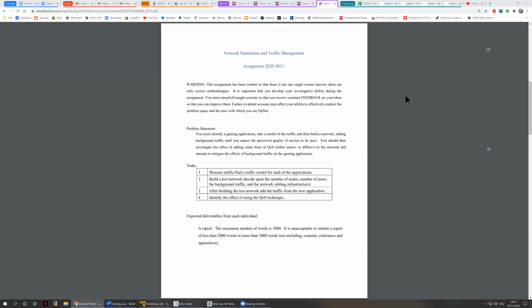And it is based on you generating some traffic, capturing it, importing the traffic into OPNet, creating a simulation for it, creating a network for it, and then trying to optimize that network. The whole idea of the unit is essentially network optimization, and we're going to try to do that by implementing some quality of service scheme. Now, I'll get back to the tasks later. I will quickly explain the rest of what's in here.